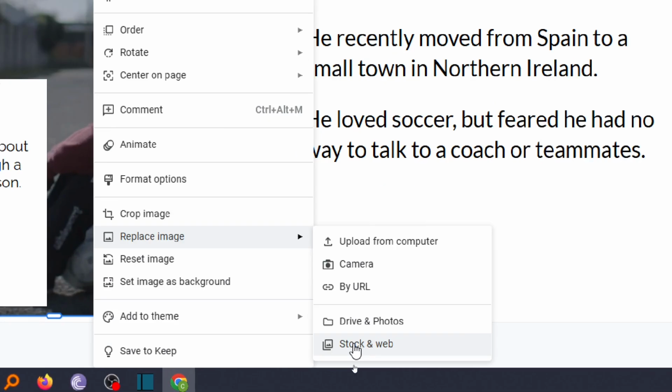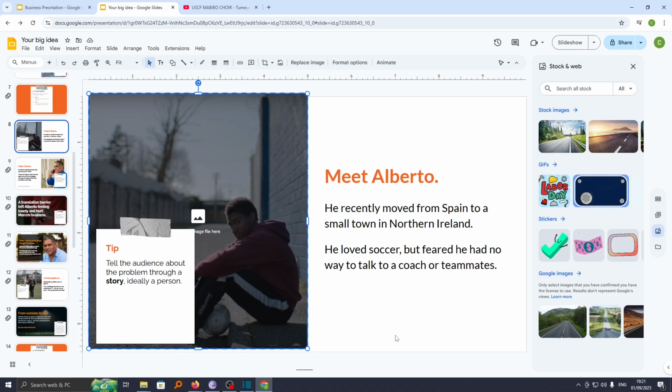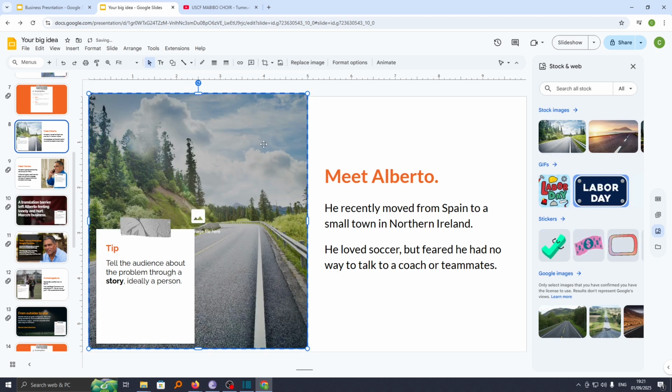So for my case, I want to use stock and web images. And if I click on it, you can see we have quite a number of images here that I can replace this image with. From this, I'll go ahead and click on the first image to replace it with, and look at that. Once you click it, it will replace and fit perfectly well, just like the other image.